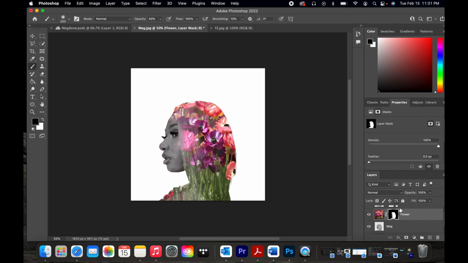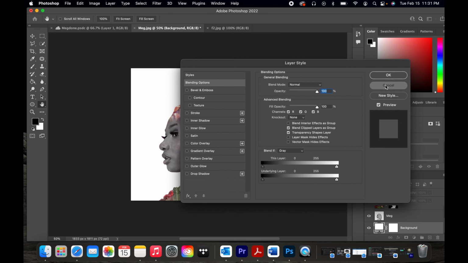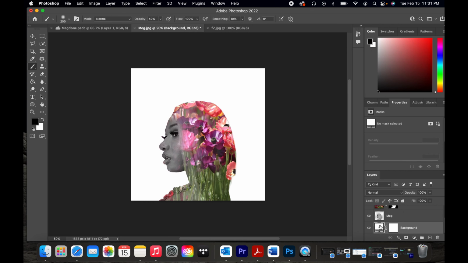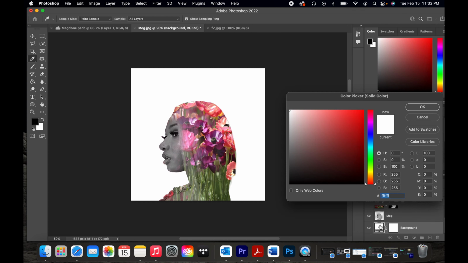Now, let's go back to the layers panel here. Scroll, and we're gonna go to the background layer. Go to the background layer, and right here, this first box, I want you to double click. It's gonna bring up a color picker slide. What we want to do is pick a color that kind of matches these flowers. So I'm going to scroll up.